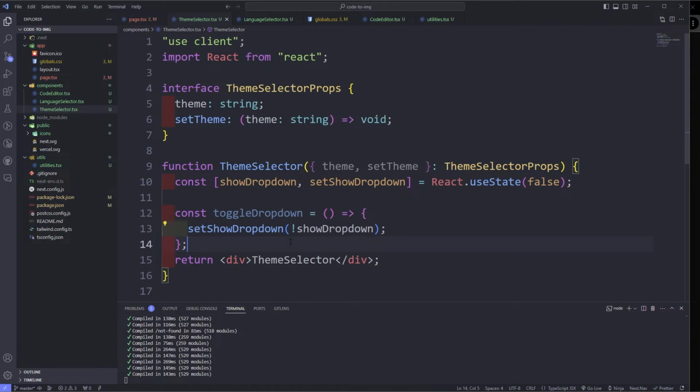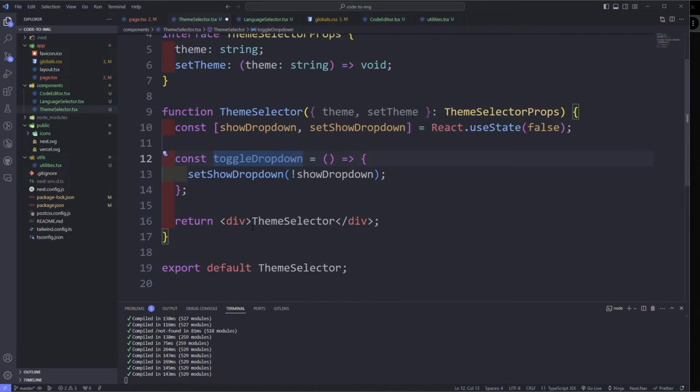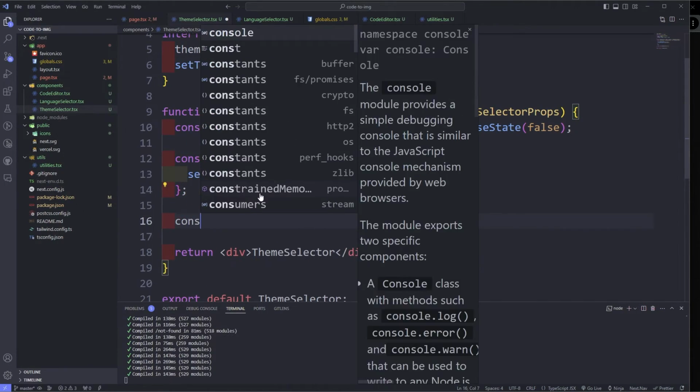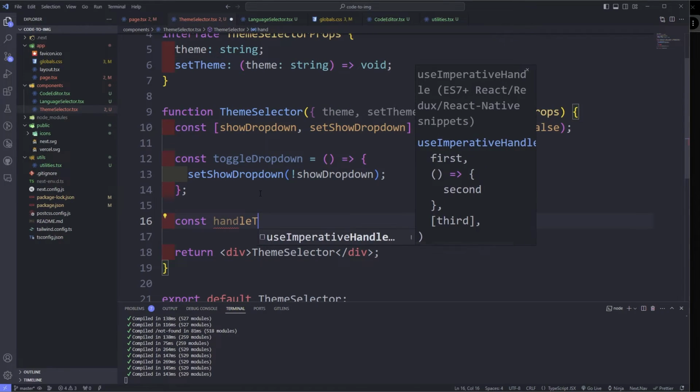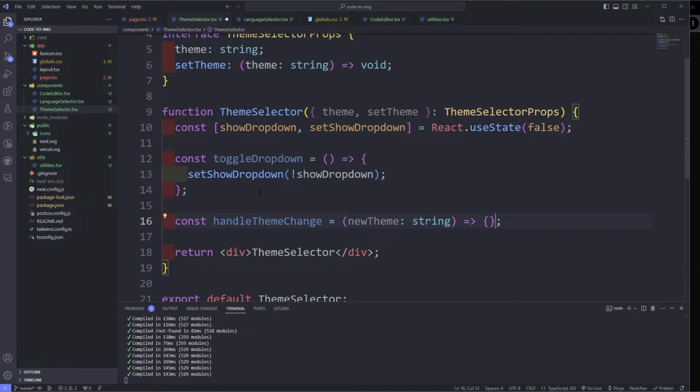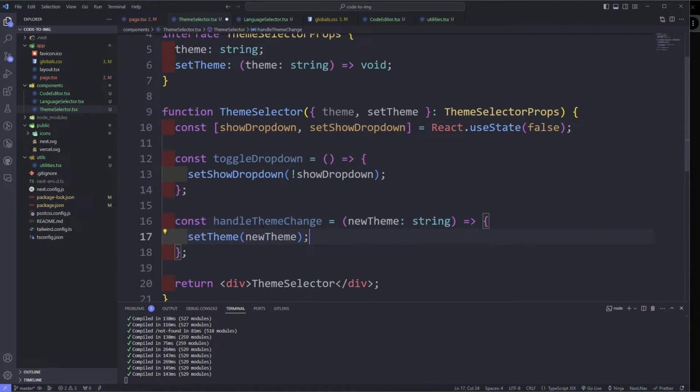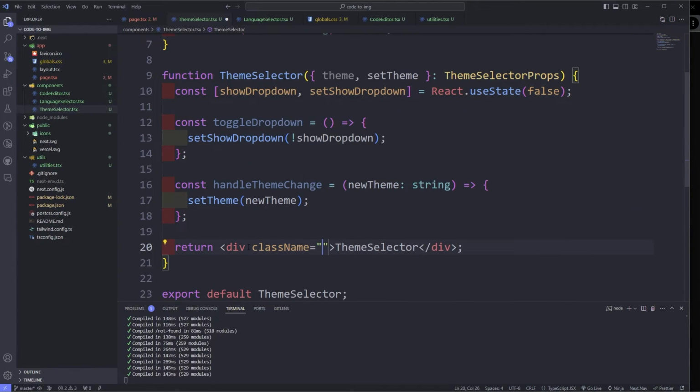Okay, so now we're setting that to opposite. All right, so now we are going to handle const handleThemeChange, newTheme, and then we're just going to set the theme to the new theme, like that. Okay, so here we're going to do a class name theme-selector, and then onClick, we're going to toggleDropdown, like that.